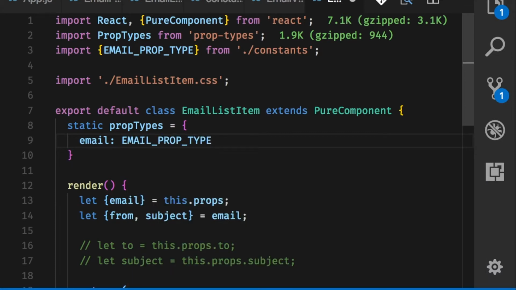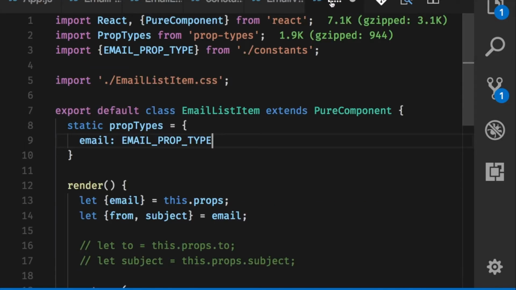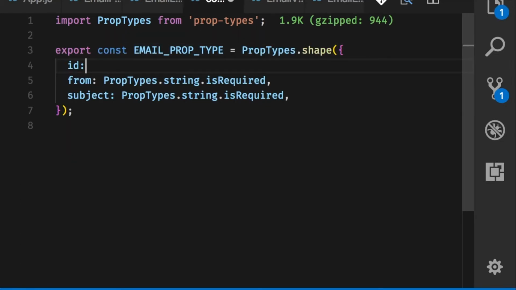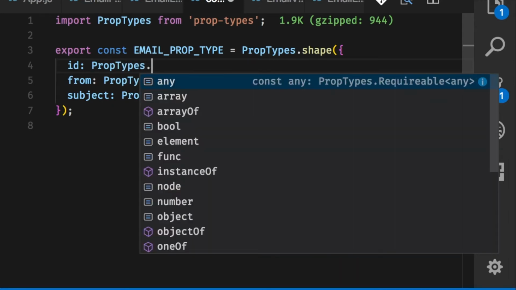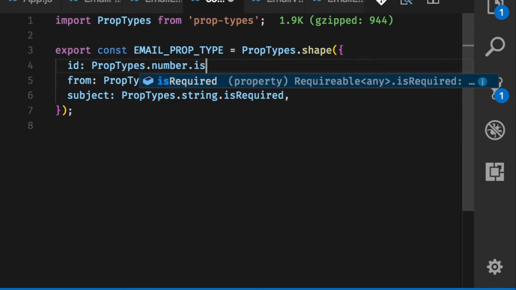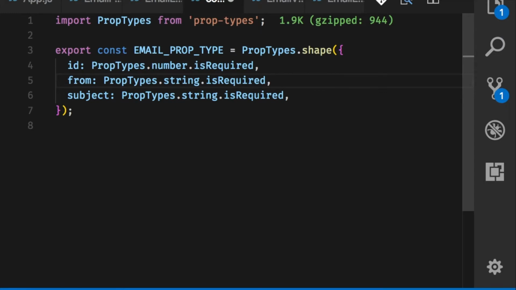Yeah, so ID should be, right? ID is a number. So let's add ID to it. That would be PropTypes dot, any guesses? Number, yeah. And it should be required too. There you go.